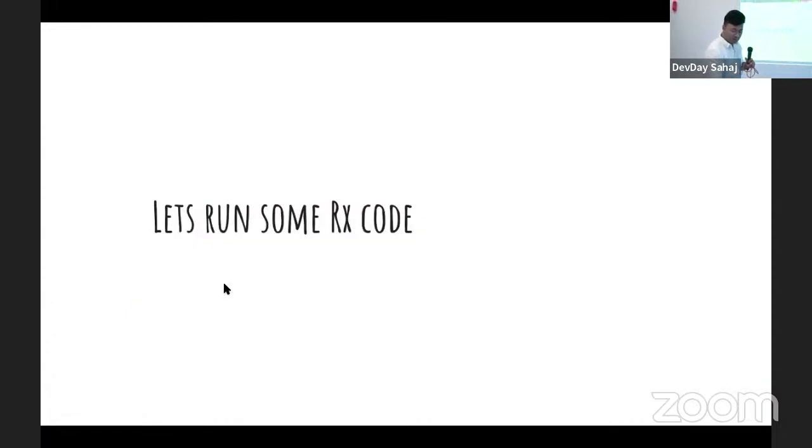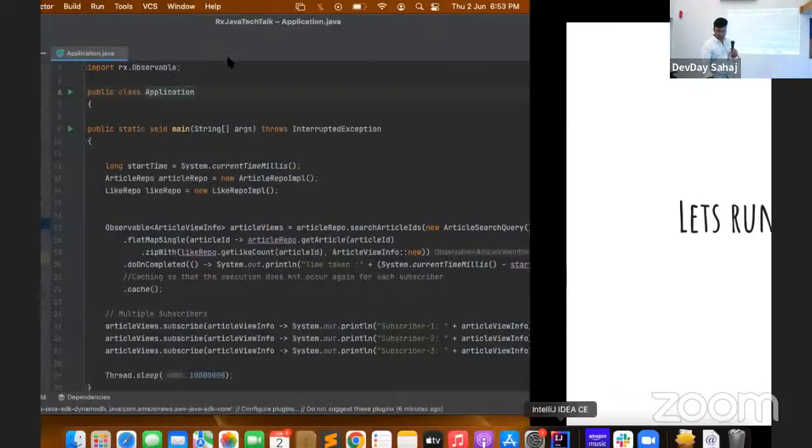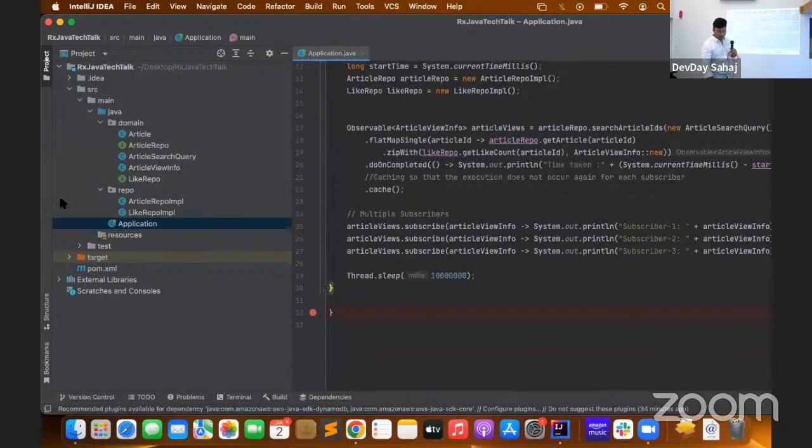So enough about all this talking and about all these technical terms. Let's run some Rx code and see how we can leverage this library.